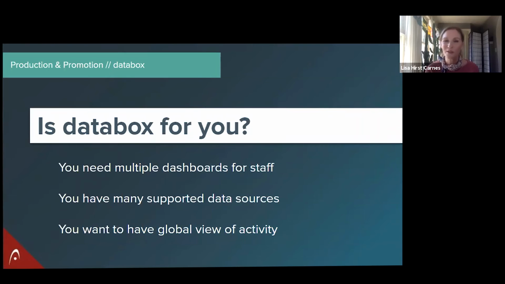Is DataBox right for you? Well, you need multiple dashboards for staff. You have to support different data sources, and you want to have that comprehensive view of what's happening with your campaigns. It's probably a good fit for you.